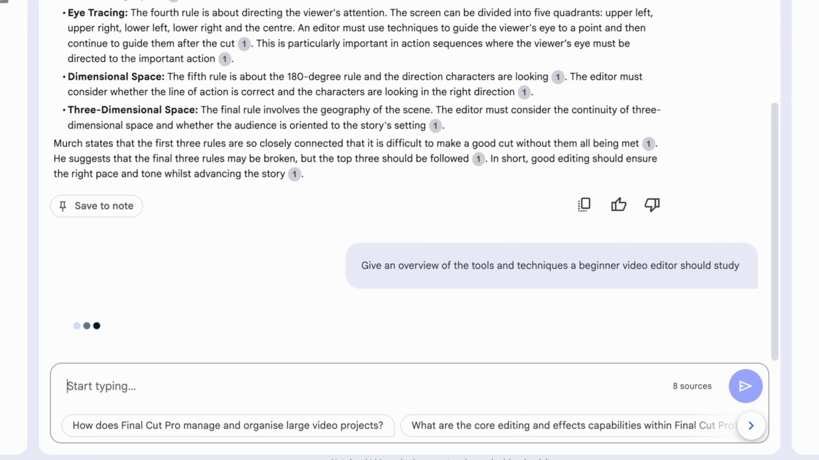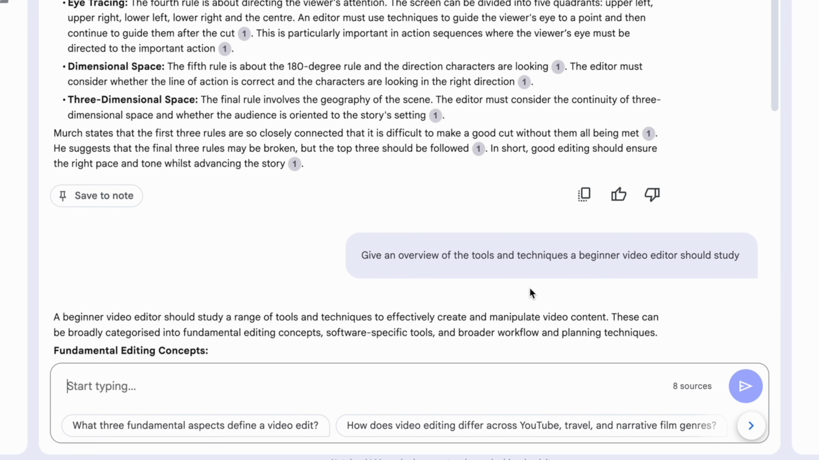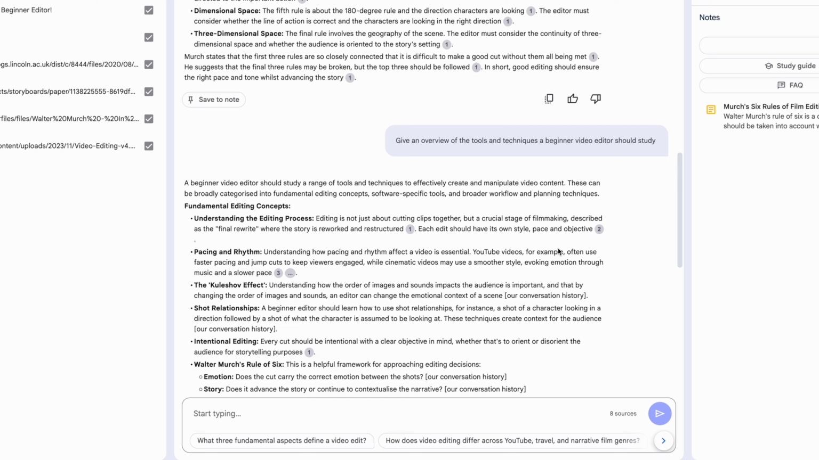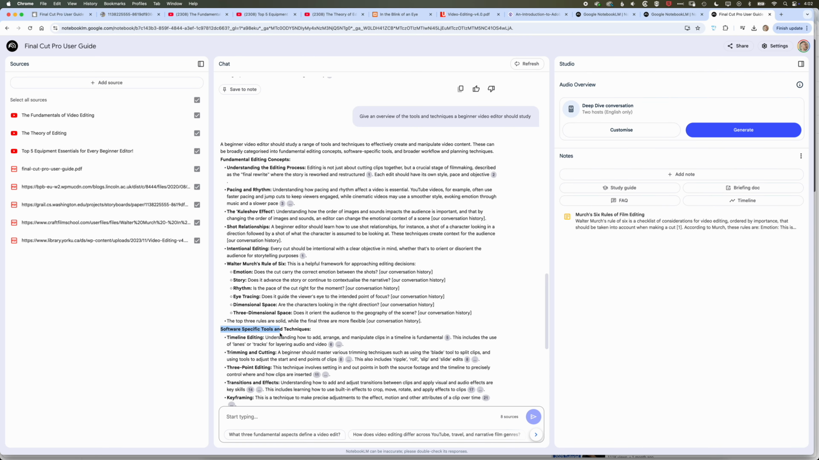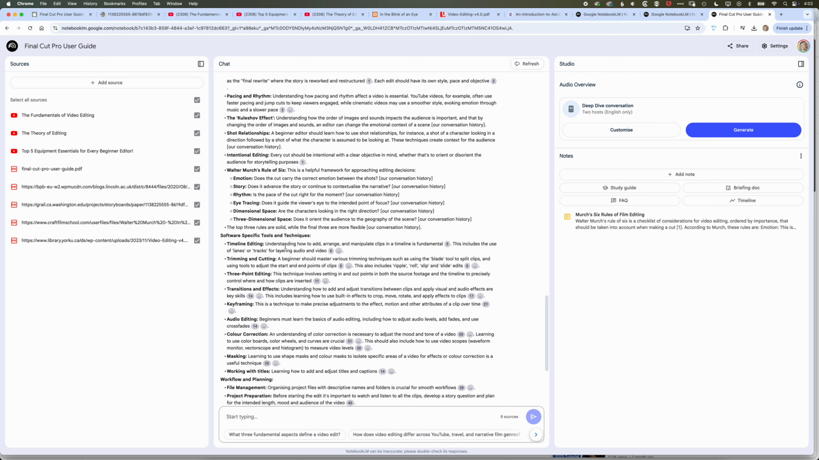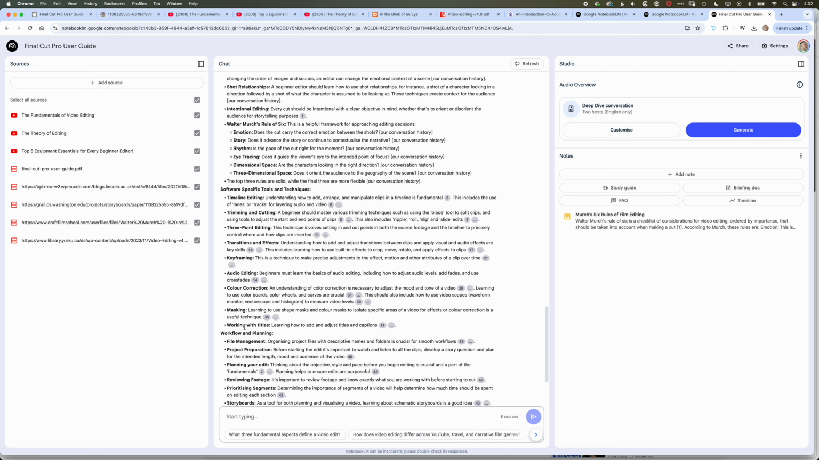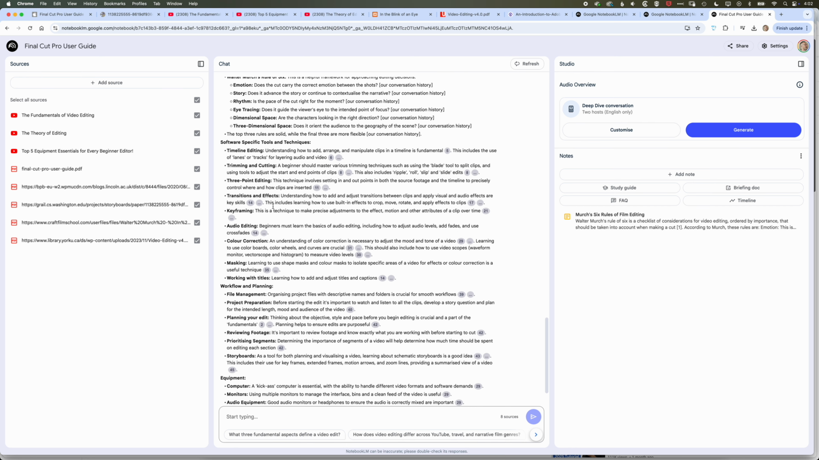So you can see here I've been given an overview of the tools and techniques a beginner video editor should study. And you can see we've got it broken down into some different sections here. So fundamental editing concepts, software specific tools and techniques, and then workflow and planning. And it's actually broken it down even into different types of trimming and 3-point editing, transitions and effects. So all the key tools and all relating back to these specific documents.